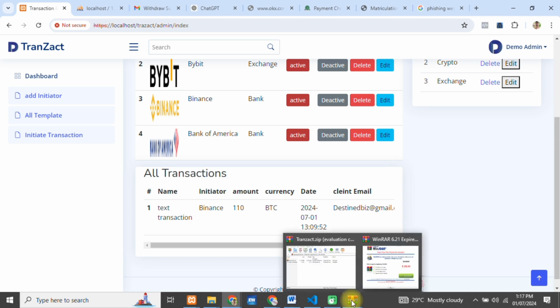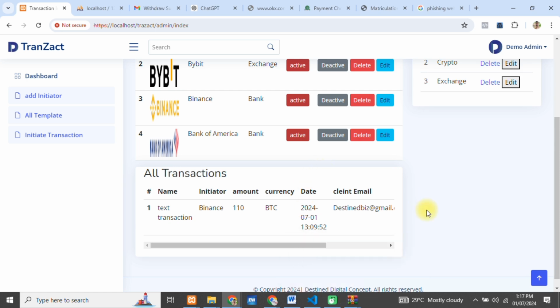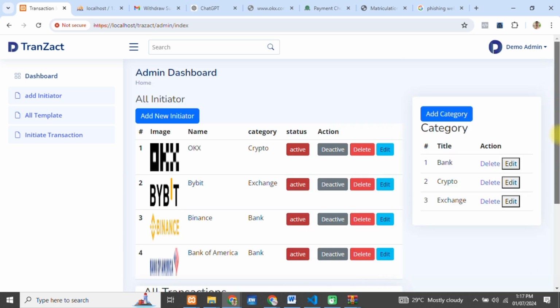All right, so that's all for the Tranzact script. As you can see, it's a very powerful and very simple script to use. Very simple script to use, so you can use this for your clients and whatever you want to use it for.